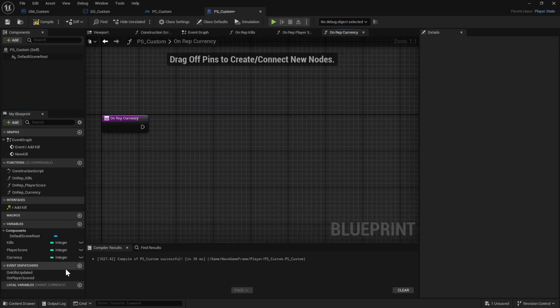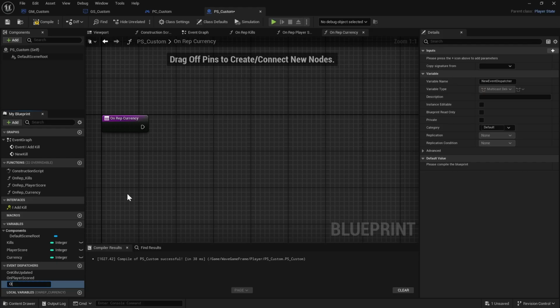Again, same thing on currency. You kind of get the vibe here. So on currency updated, which is also going to have an integer of new currency, we're just going to go ahead again and call that.